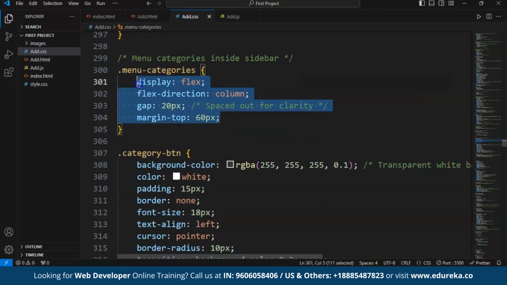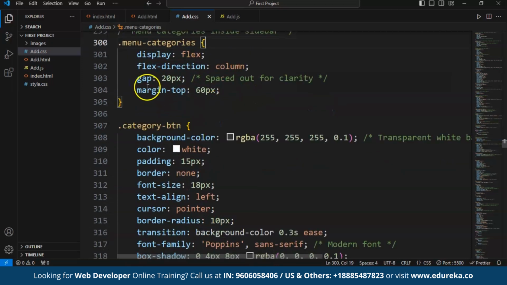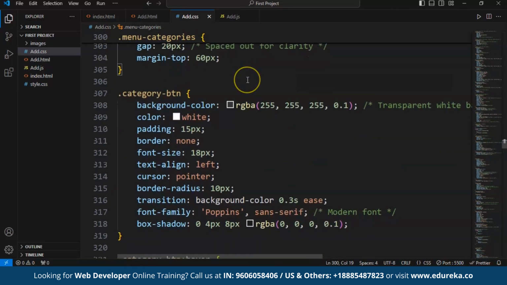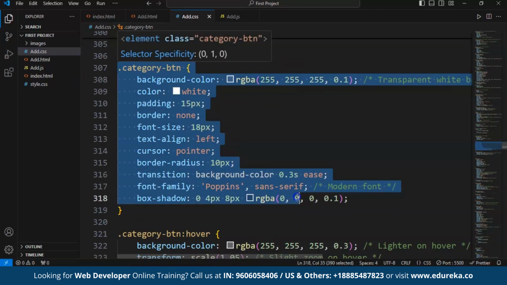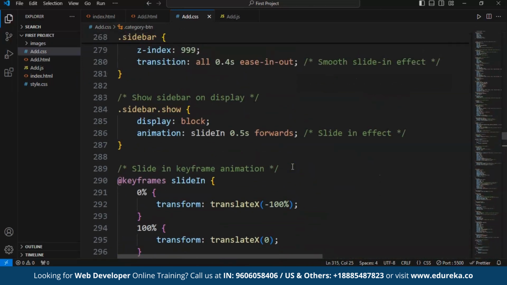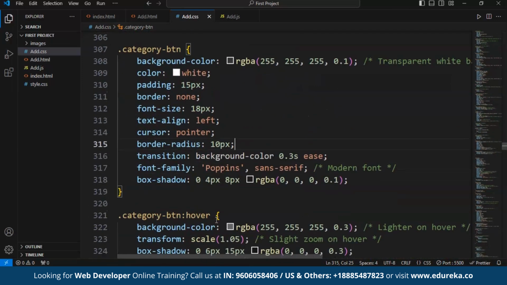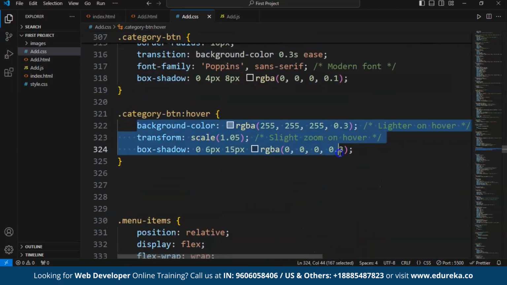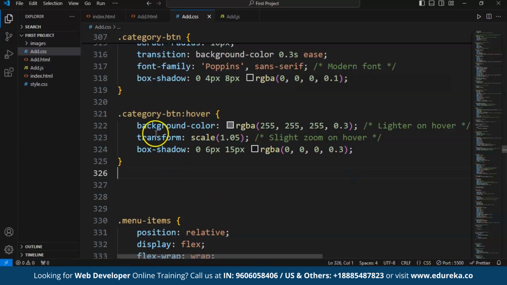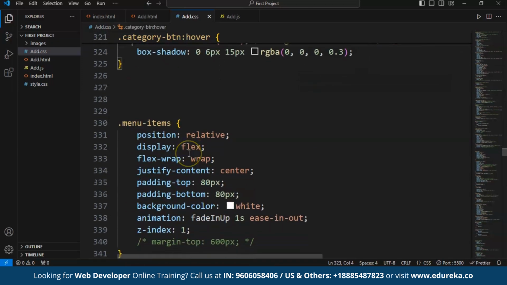Then on we have menu categories and in this we have added the display as flex, flex direction as column, gap as 20px and margin as 60px. We have category button. So all the styling techniques that we have provided in sidebar is basically provided in the category button like background color, color, padding, border and everything. So then we have the category button hover. So for hovering we will just add the background color, transform and the box shadow.